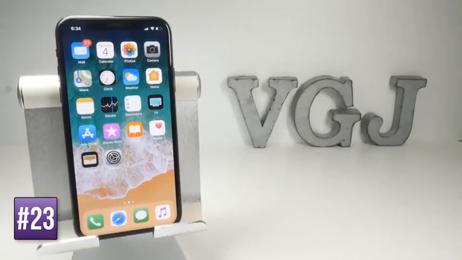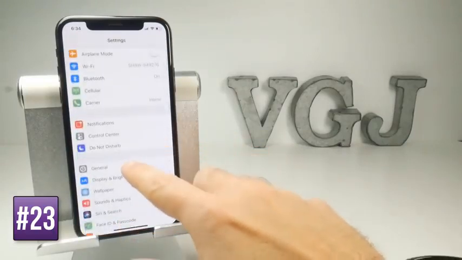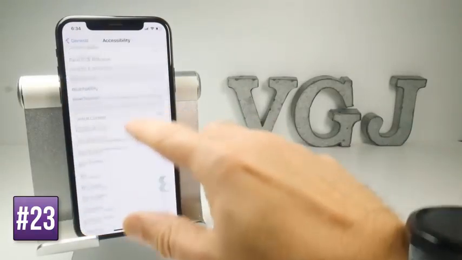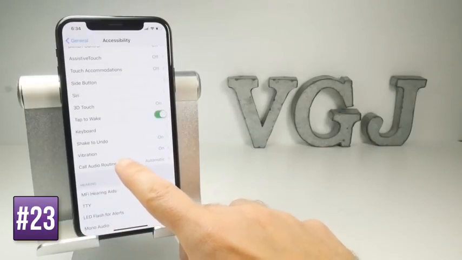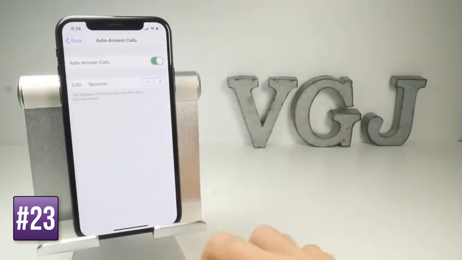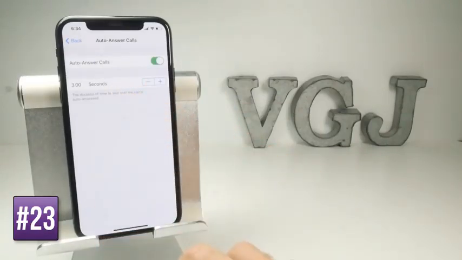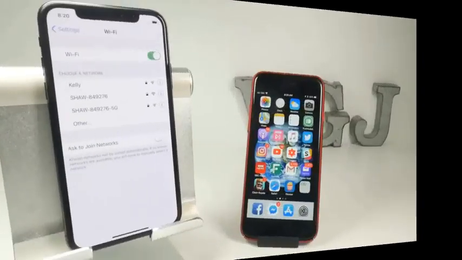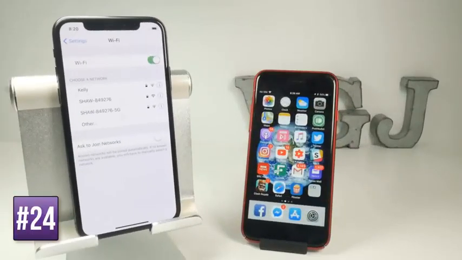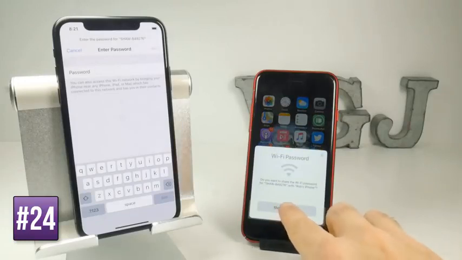Now, if you need your device to auto answer calls, say for example you're out for a run, you can do this by going to Settings, then going down to General, Accessibility, scrolling down to Call Audio Routing, and then Auto Answer Calls. If you toggle it on, it will automatically answer the call after a predetermined set of time. Obviously, turn this on only when you need to. You can connect to password protected Wi-Fi if other iOS devices are already connected to it and are in your contacts. An option should appear automatically on screen to share the password.